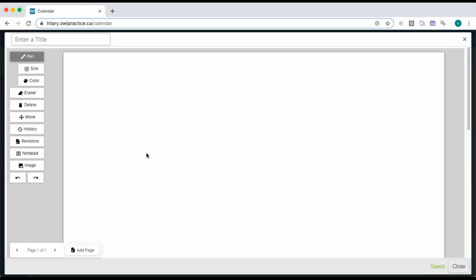Here is the handwritten notes editor within OWL. On the left-hand side of the page, you'll see a range of options available to you. In the top left, you can see that you can add a title to the note, and in the bottom left, you'll notice that you can add additional pages to your note and scroll through these.